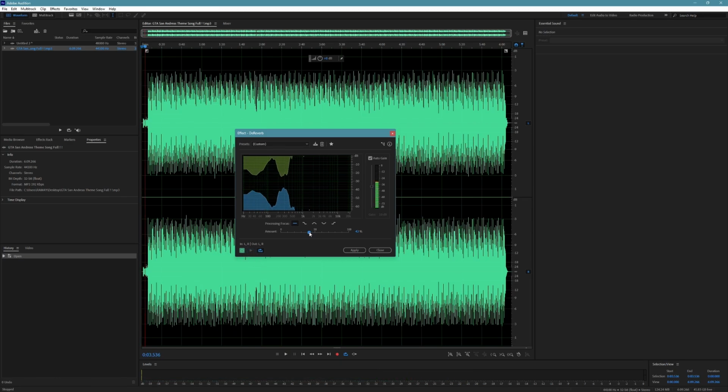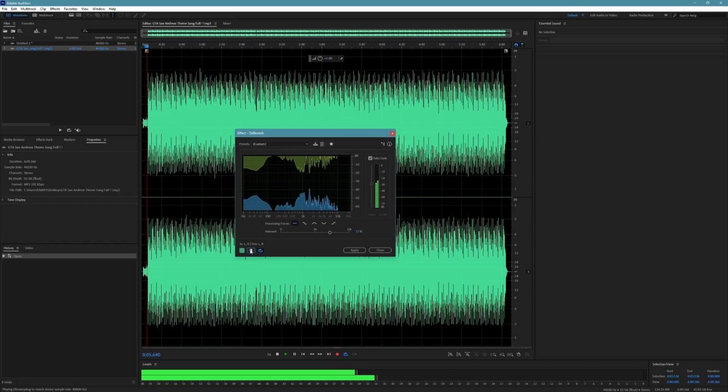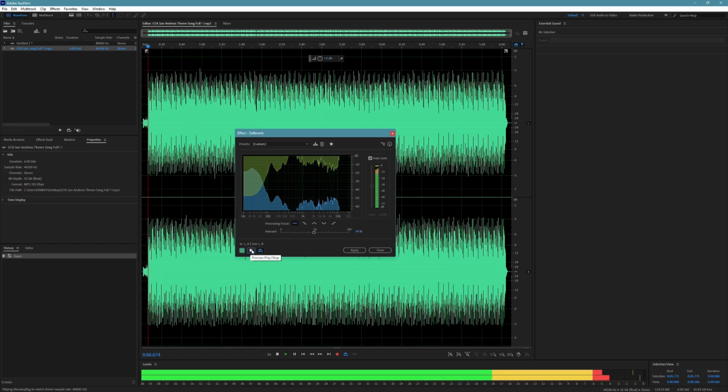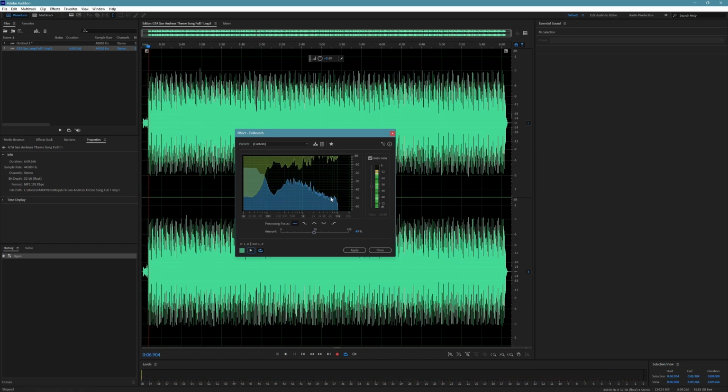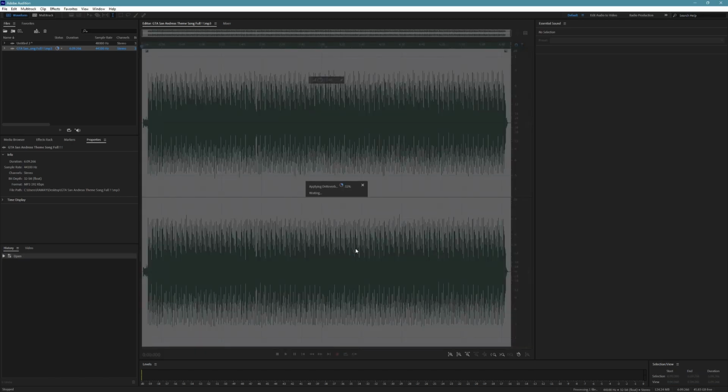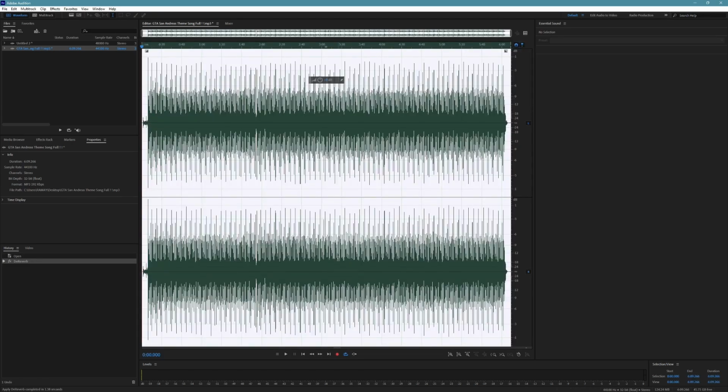If you move the slider too far, you might start to hear distortion or buzzing, but if you move it too little, you might not hear much difference. Find a balance where the voice sounds natural and the reverb is reduced. Once you are satisfied with the result, click Apply to finalize the effect. And that's how you remove reverb in Adobe Audition.